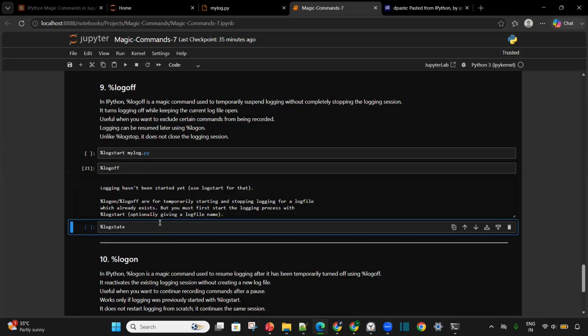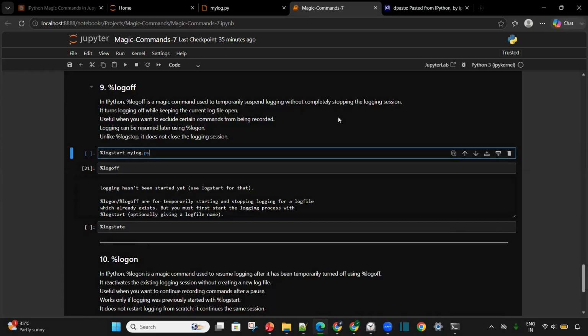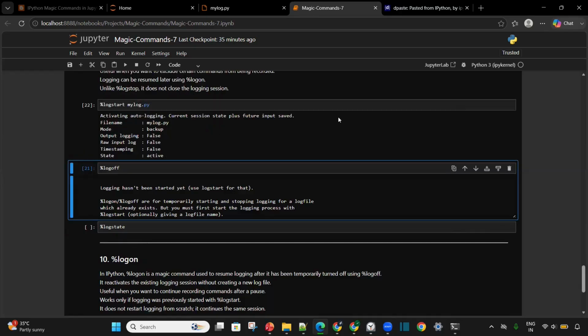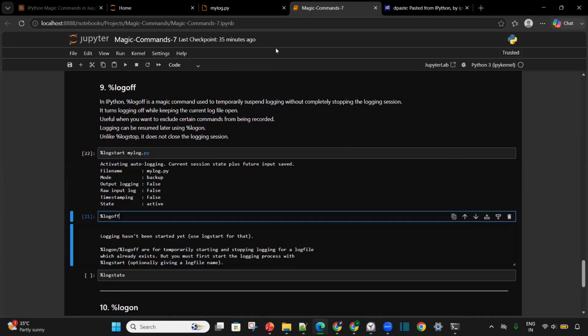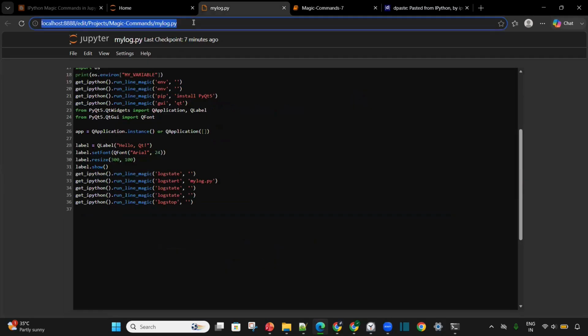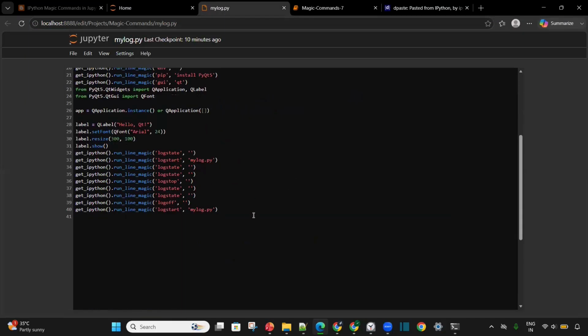If you want to log it again, we need to run the command %logstart mylog.py, which we had run earlier, to start the logging. Let's run this. Now the state is active. Let's also check the mylog file. Now we can see that the logging is resumed. Logstart was the command that we had last executed, so that is being logged here.